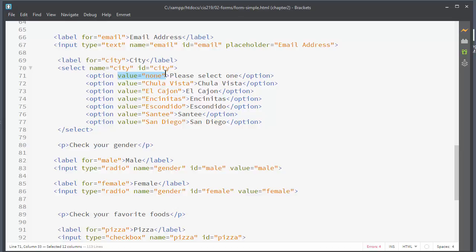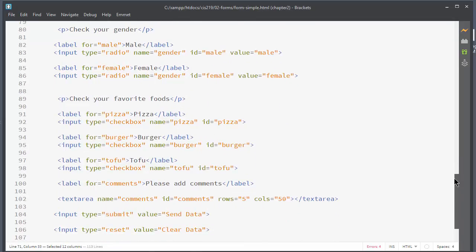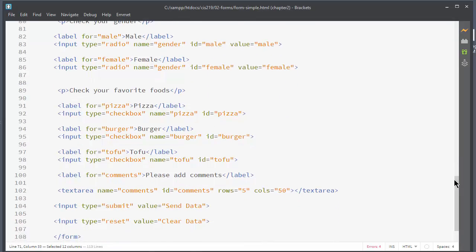Text boxes and anything that technically is a text box, such as password, by default holds nothing. Nothing is something. It is not null, so therefore it sends back an empty string by default. Checkboxes and radios do not send back anything unless they are checked. Therefore, by default, they are null.